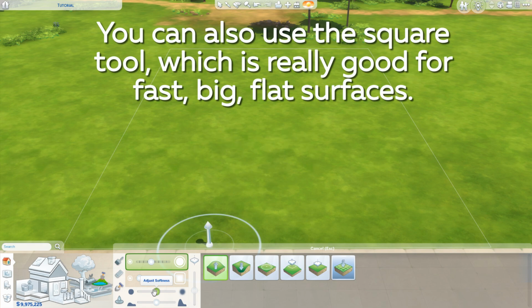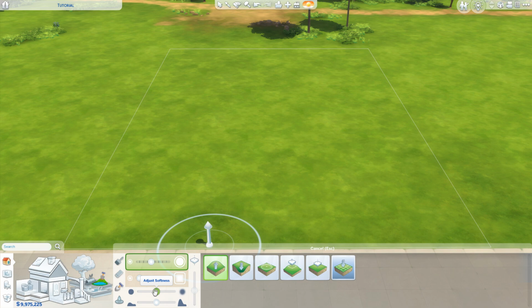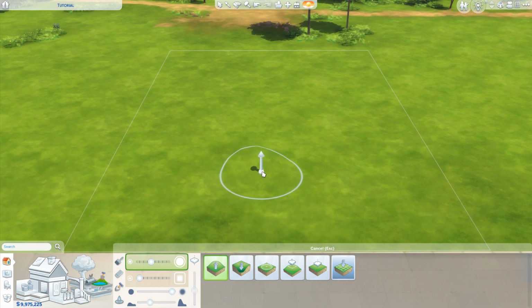The key to making a subtle terrain is in this adjust softness scale and adjust speed scale. If you slide the softness all the way to the right, you're going to get a softer look in the terrain, and if you slow it down, you're going to have more control.